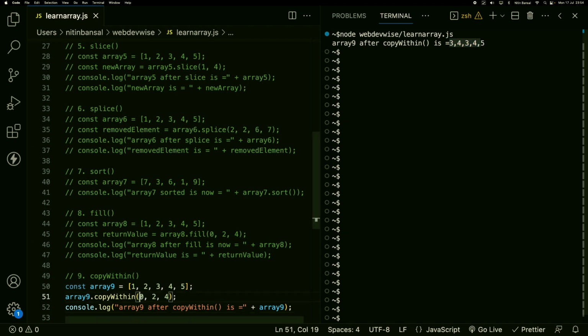What does it mean? So the target is 0. Copy the elements from the second position till the third position. Hope you guys remember when we say 4, it is 4 minus 1. So whatever is there in the positions 2 to 3, copy this data to the 0 position. This is the target position.